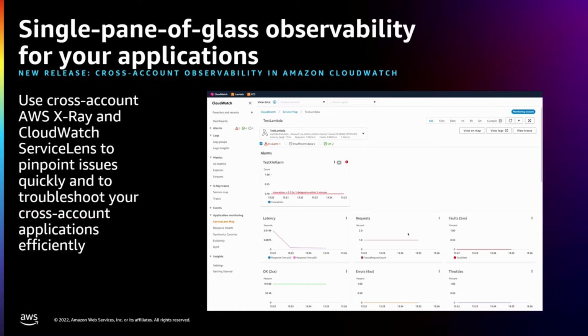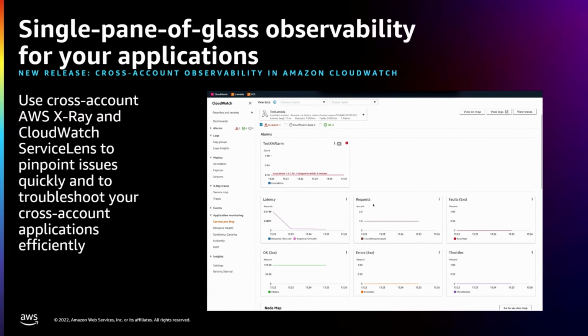It integrates logs, metrics, traces, alarms, and other resource health information in a single place, providing you an end-to-end view of your application, enabling you to pinpoint performance bottlenecks and identify impacted users easily. And with Amazon CloudWatch cross-account observability, ServiceLens and X-Ray come cross-account now.